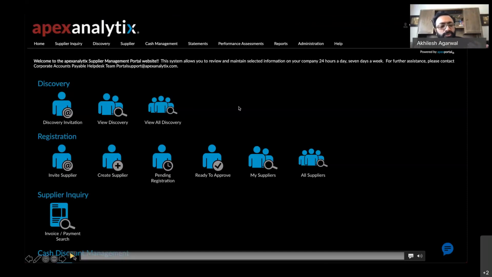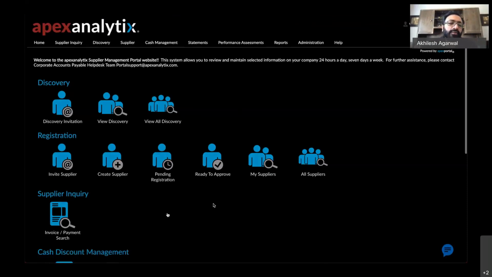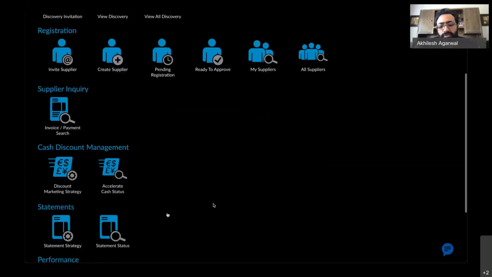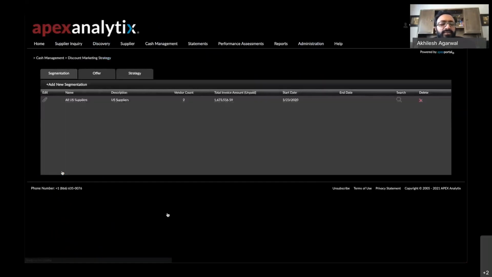So we're going to start with the segmentation of suppliers. And by segmentation, we can determine how many suppliers are eligible for the dynamic discounting or supply chain features, and we can target towards those. So over here in the segmentation screen, you can see a demo segment called all US suppliers with a given number of vendors and total invoice amount.